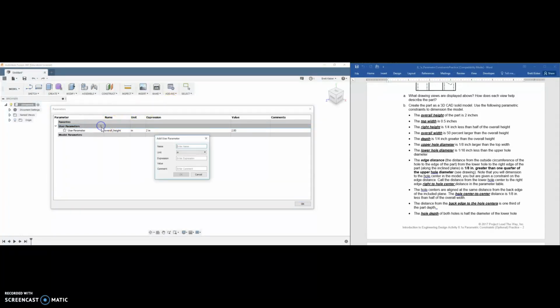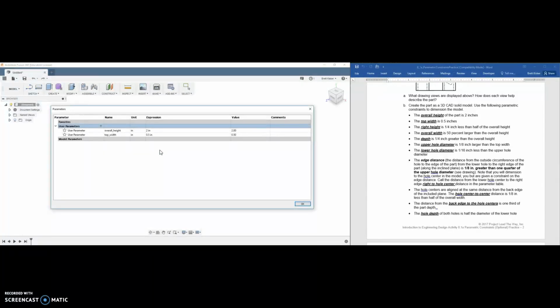I'm going to continue to do this all the way down. So the top width, top_width, measured in inches, is 0.5. Hit Enter. Now we get to one that really starts to turn into a parametric equation, because the first two were just defined, right? 2 inches, 0.5 inches, all the time. But the right height, here's what we know, is 1/4 of an inch less than half of the overall height. So the right height's dimension depends on the overall height.